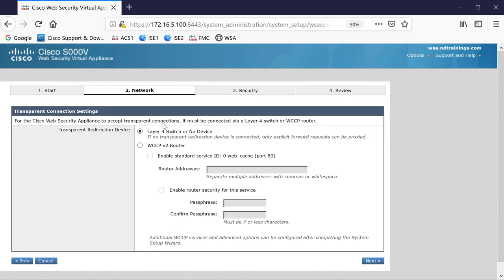Right, moving on, it asks us about transparent connection settings. It is all about WCCP and transparent redirection. And even though I will be using transparent redirection in our demonstrations, I'm going to configure those options from the GUI. So we will skip this window.